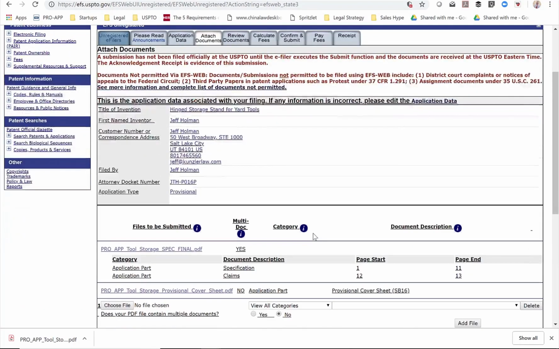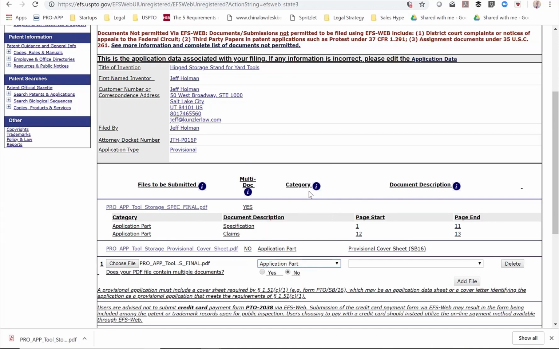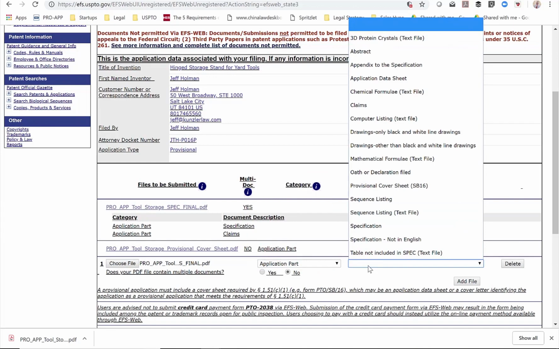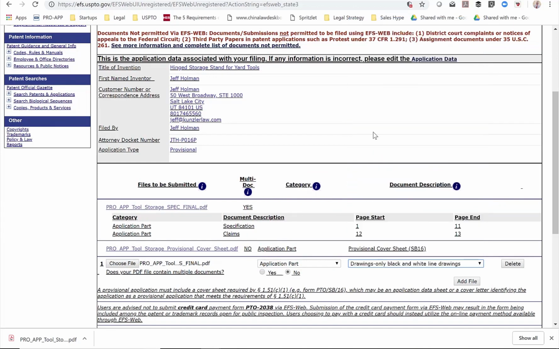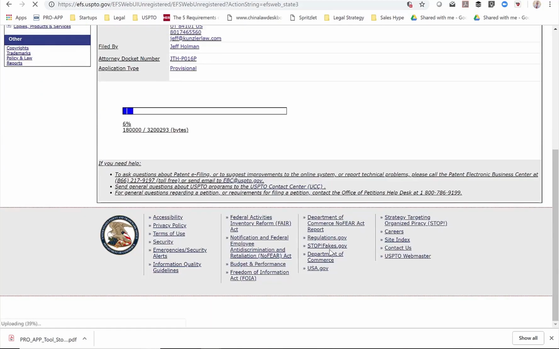This takes us back to the same page where we were before, where we were able to upload the documents. So I'll need to choose another file to upload my new modified drawing document. Now that I've selected the correct file, I just go in and select the proper category and the type of document, just like I did before. With that added, I can now upload again to get that document re-uploaded.